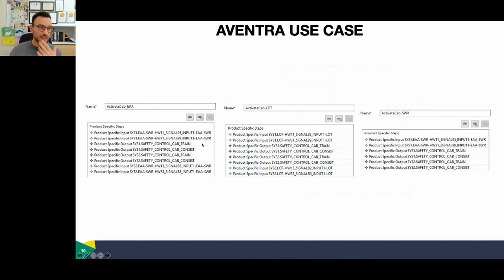So to understand this better, we can actually look at this picture or this slide over here. Here you can see that the same function, this is another representation of this model. So here what you can see is that the general function activate cab for the EAA train, for that specific train, makes use of these signals, so input and output, right? While the same function for the LOT train uses different signals, and again, the same function for the SWR uses different signals, different both in the names and, for instance, in this case, in the number of signals that are used.